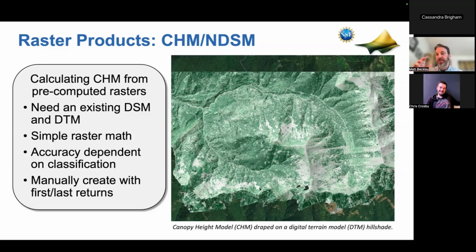It's basically just a simple raster math operation. A lot of it will be dependent on how accurate your classifications are. Most data sets these days are using more automated classification routines, so the classifications tend to be pretty good.